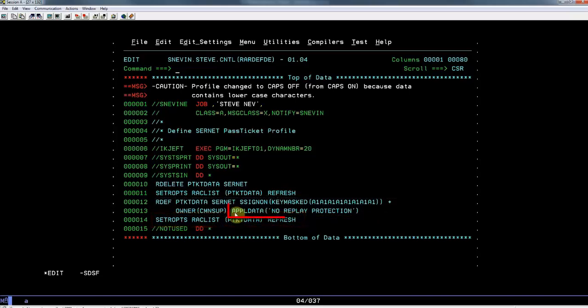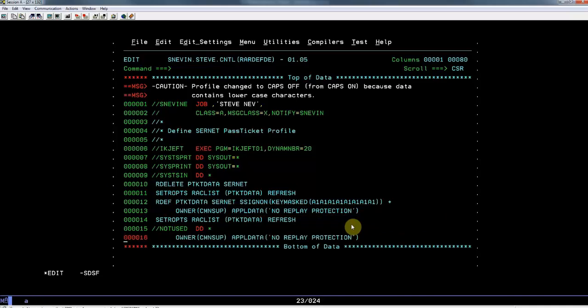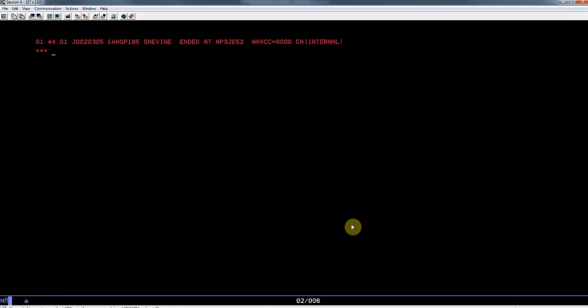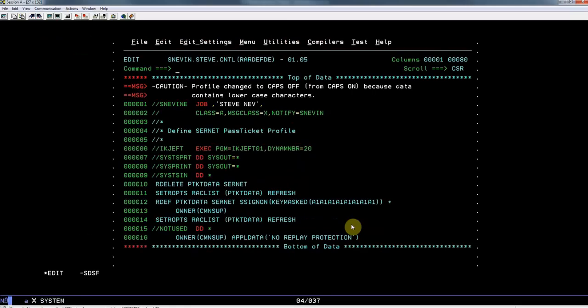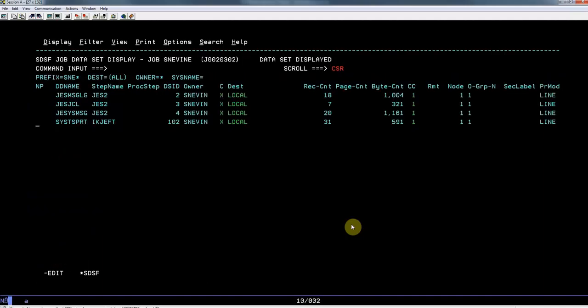So, as you can see, this currently has application data no replay protection specified. So let's keep a copy of that. So copy that to an unused DD statement. And let's just remove that from the definition. If we resubmit that, let's go and take a look at the output just to confirm everything ran as we expected.